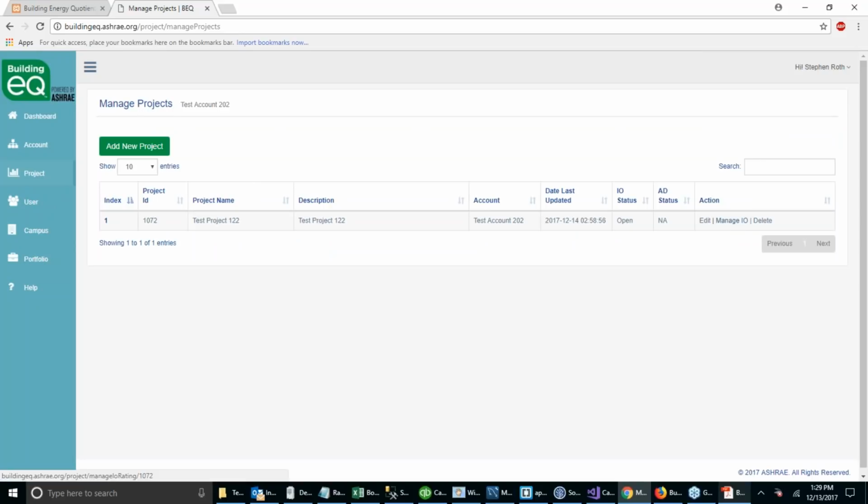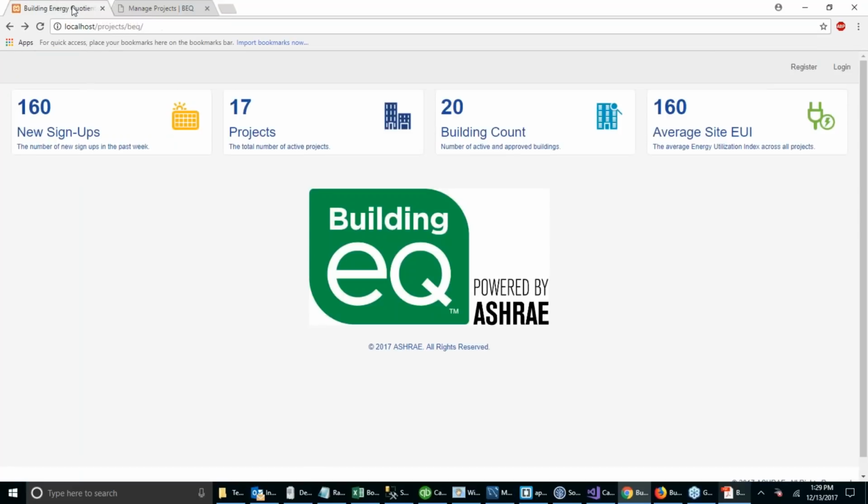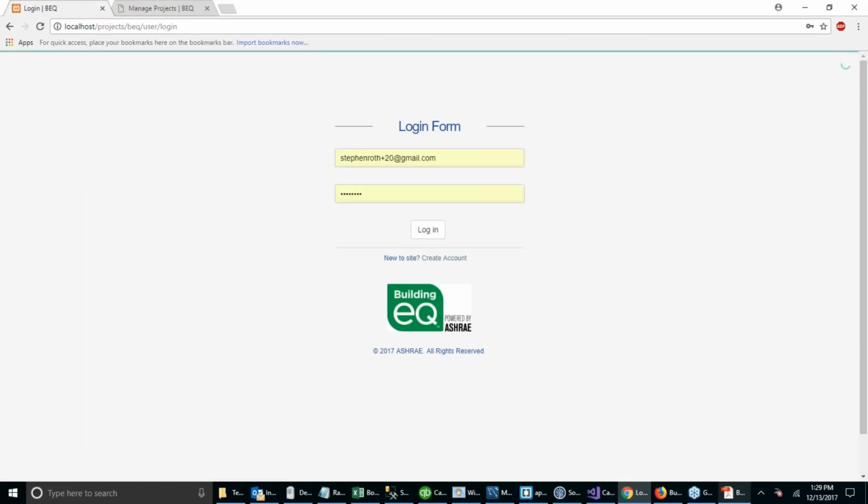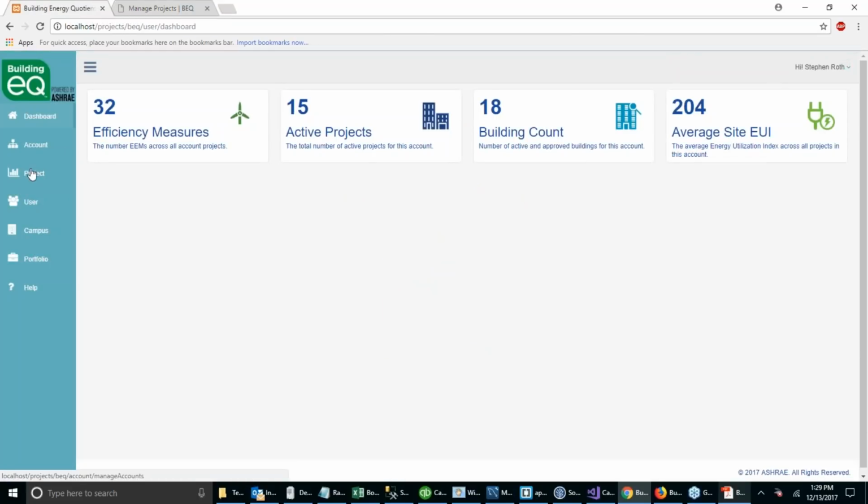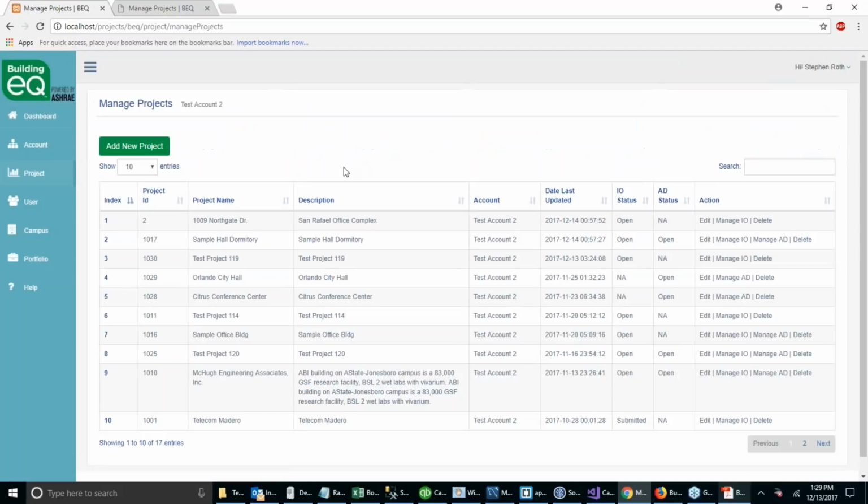Now, for the sake of time, I'm going to show you an actual project that I previously created where I've entered all the data. So I'm actually going to switch over to another screen here. I'm going to log in. And I'll show you one of the test projects that I created, 1000 Northgate Drive. So I'm going to click Manage I/O.